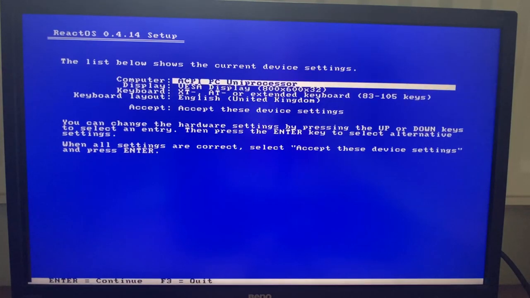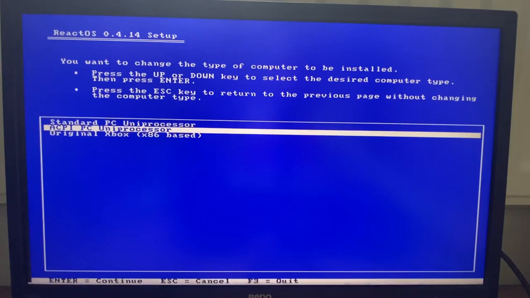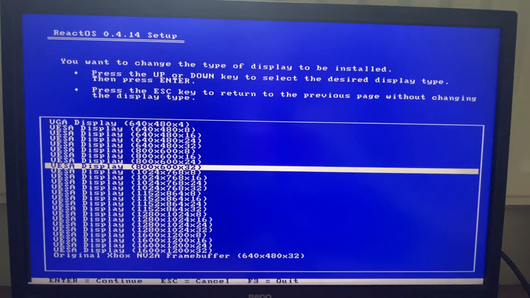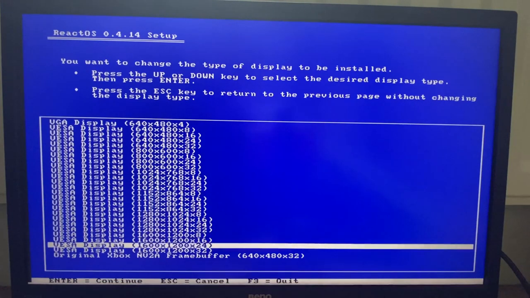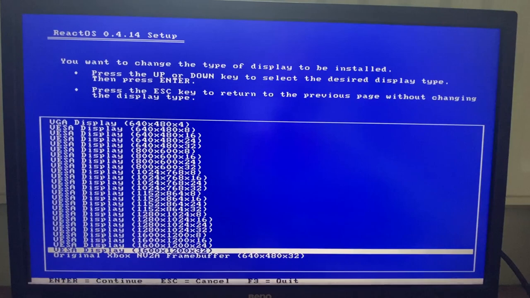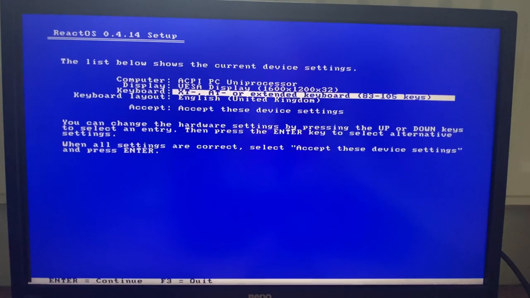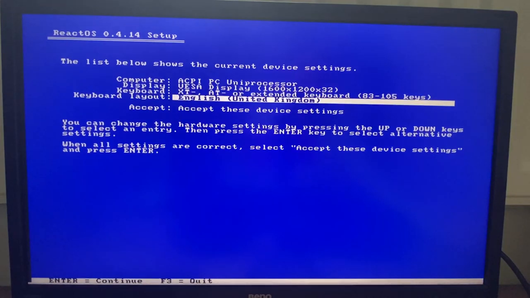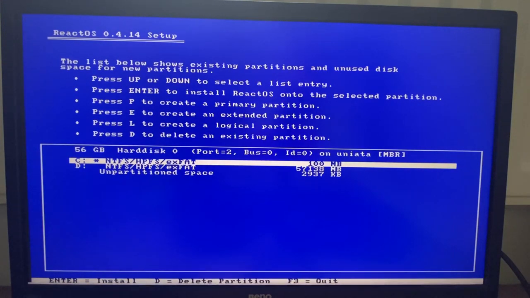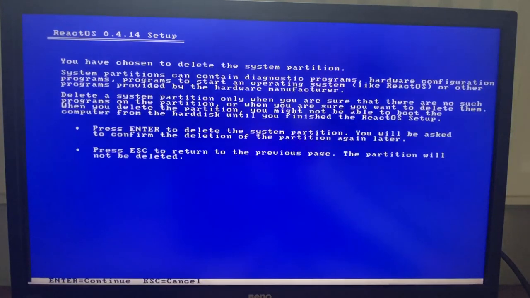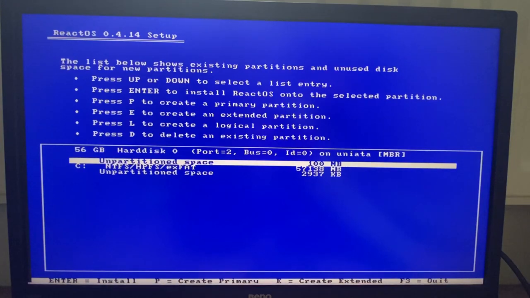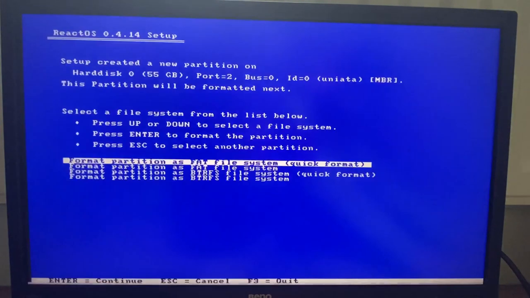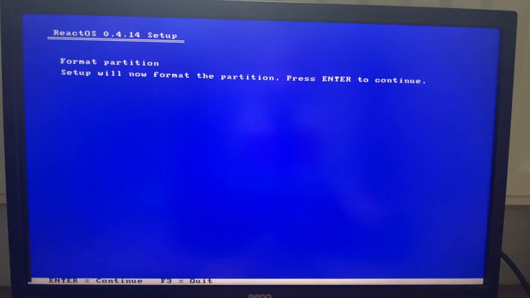Okay. Display? No. Wait, the original Xbox is in there, okay. Erase display. This is a 1920 by 1080 panel, so let's just go 1600 by 1200. Keyboard, that'll do. Keyboard layout, English United Kingdom. Accept. So, D, enter, L. D, enter, L. Now, hard disk 0, 55 gigs, that's just better FS.